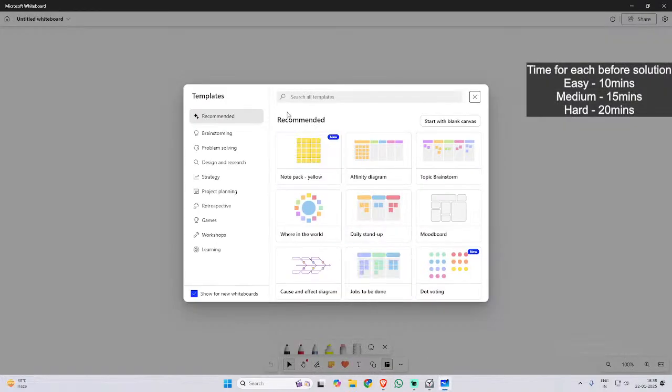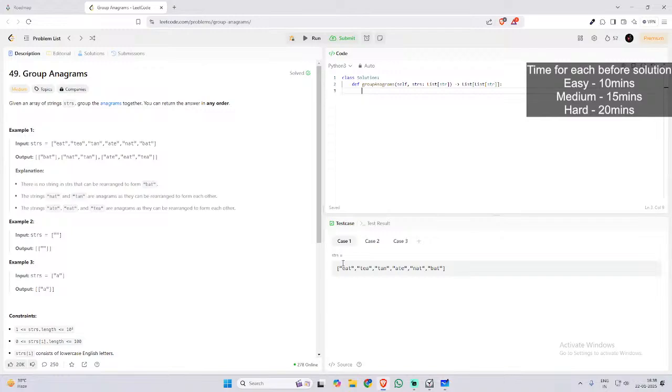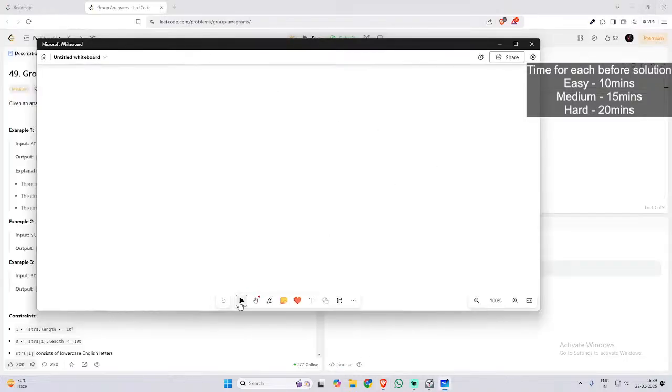So we don't need any of these templates. We just need a blue pen. Okay, so for this, we can do the same way as the previous one. But what we'll be doing is storing something like a tuple. That array will be converted into a tuple and stored in a hash map. I'll show you how that works.